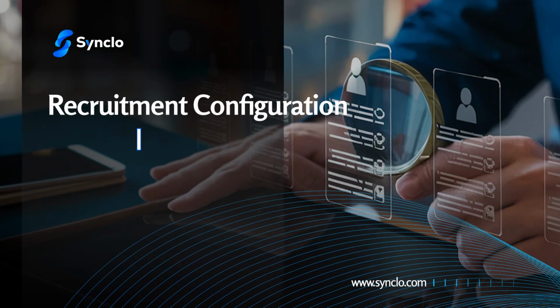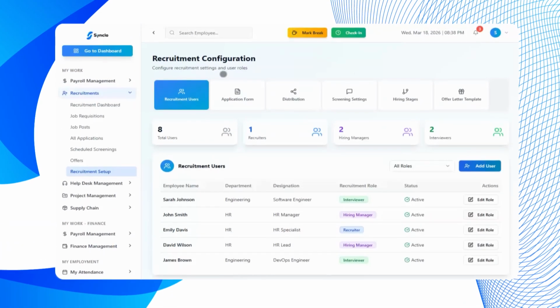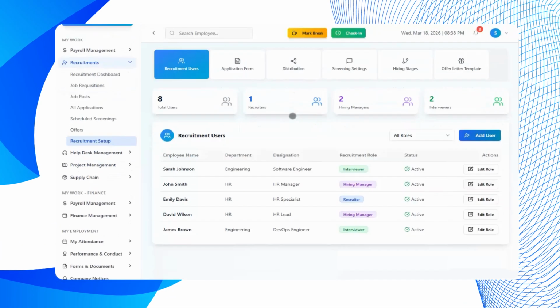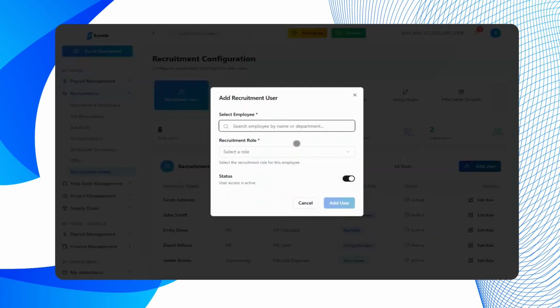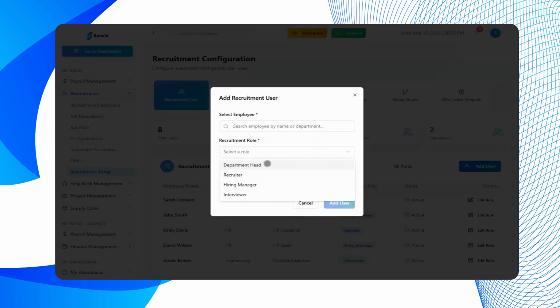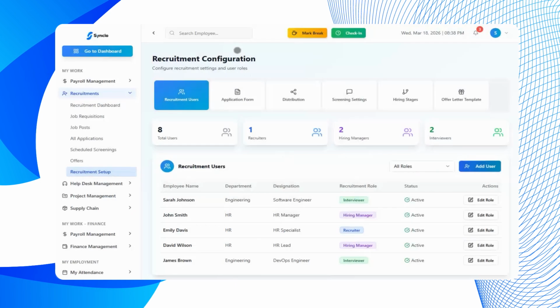Every great hiring process starts with the right structure. With Synclo, recruitment is fully configurable, allowing you to design a process that fits your organization. In Recruitment Users, you can assign who manages hiring and define responsibilities across the system.